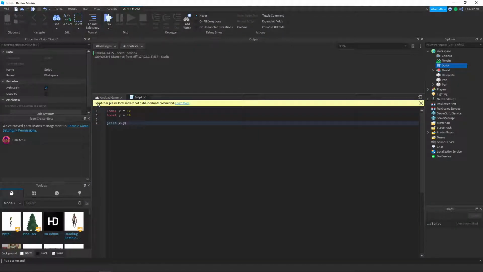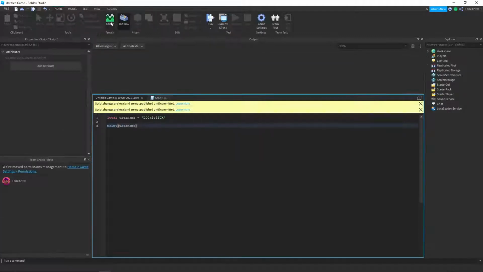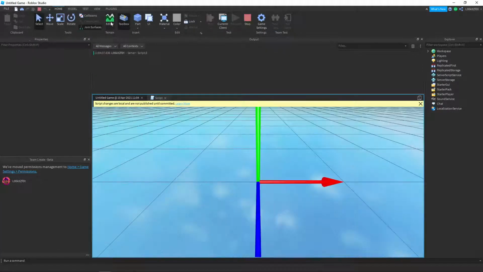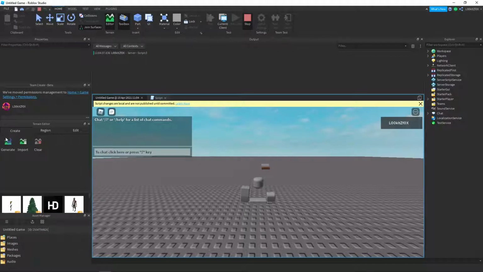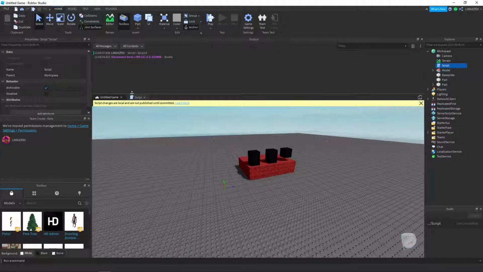Now, let's say you wanted to print your username. So local username equals, look, it's Fox or whatever your username is. Mine is this. Print username. Okay. Then you click on the play button, and right here it says Lucas Fox. That's my username right here, as we can see.